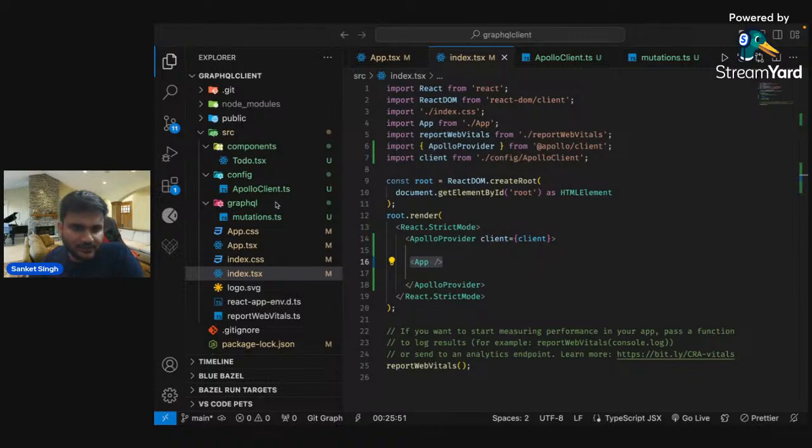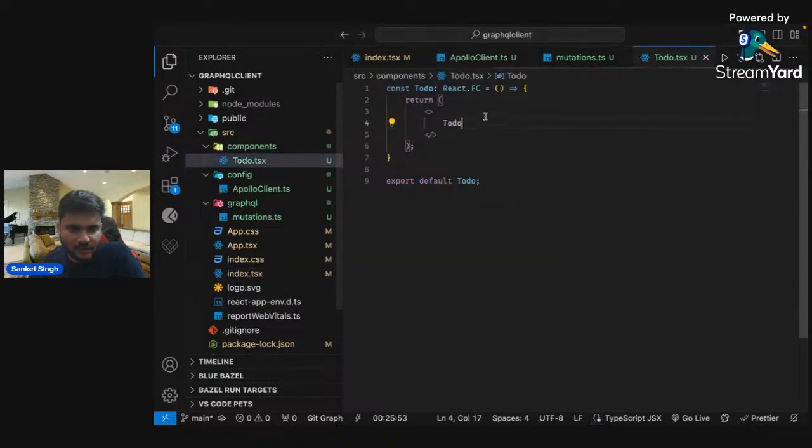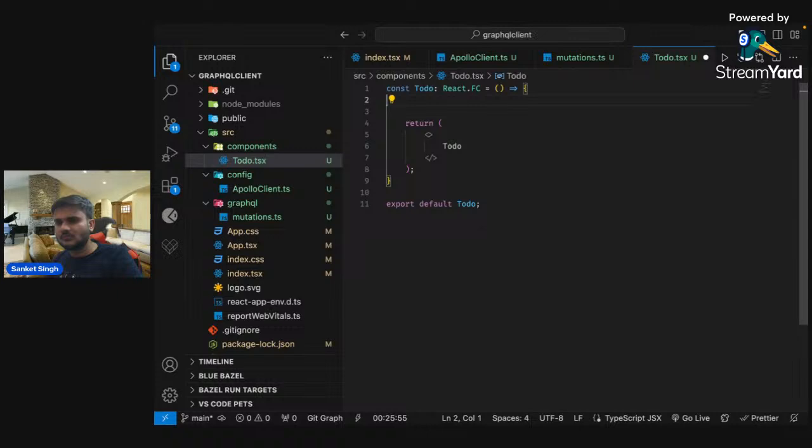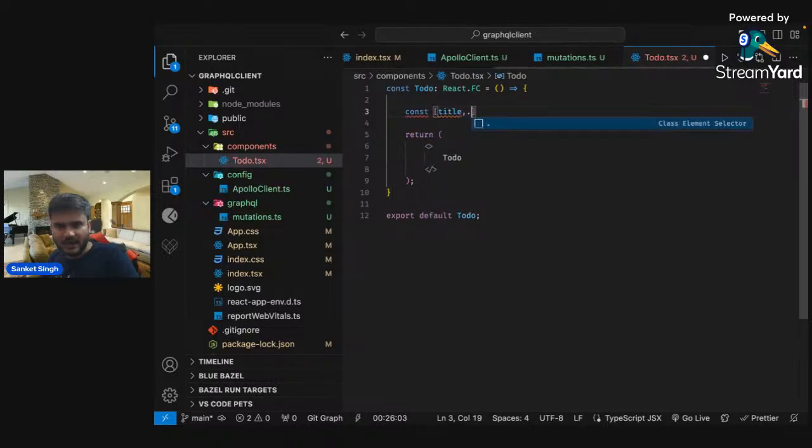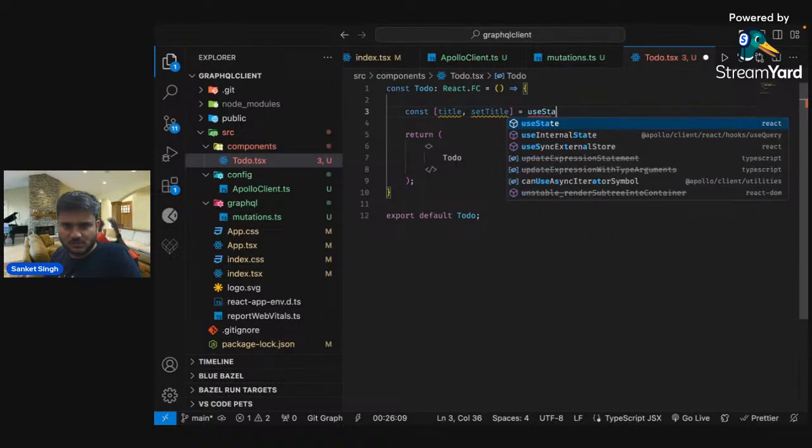Now let's come back to our todo.tsx. I'll create a single component. I'm not going to make too many components, just to keep things simple. I'll say const [title, setTitle] = useState.